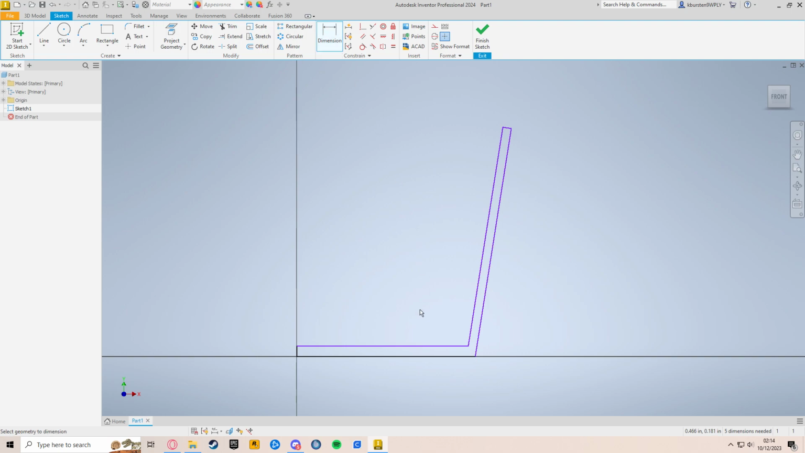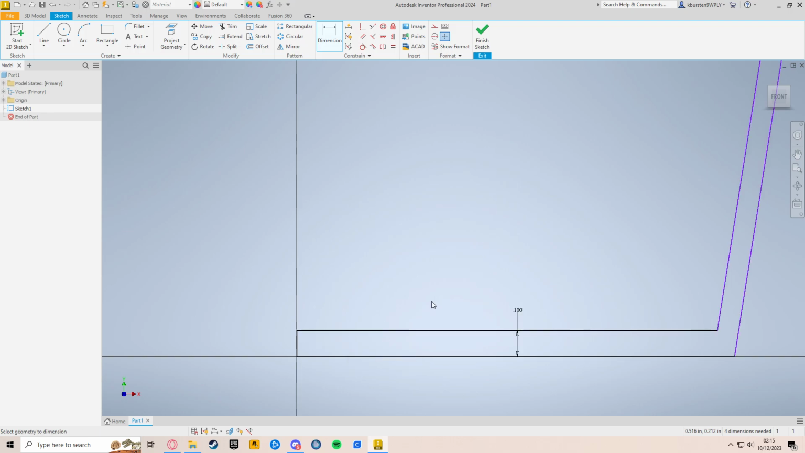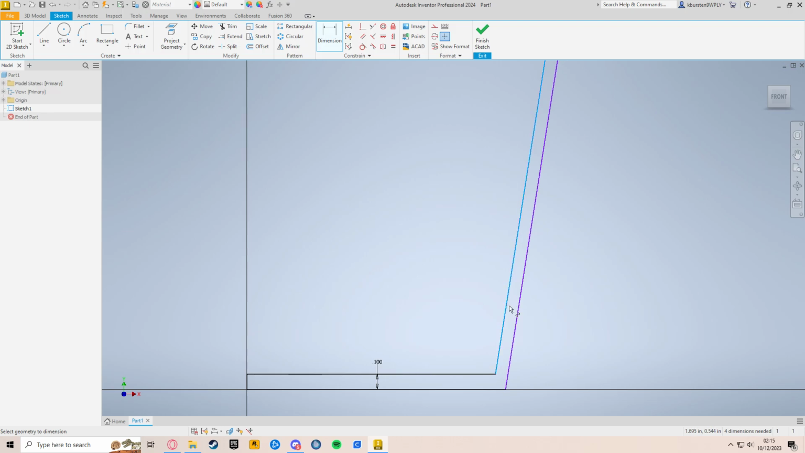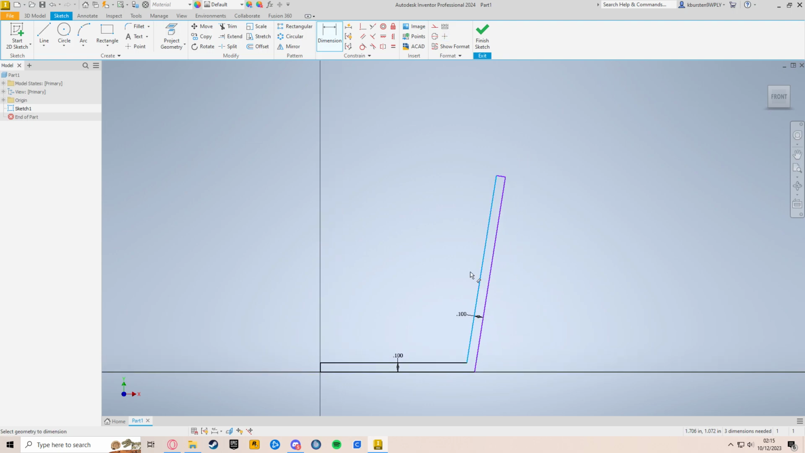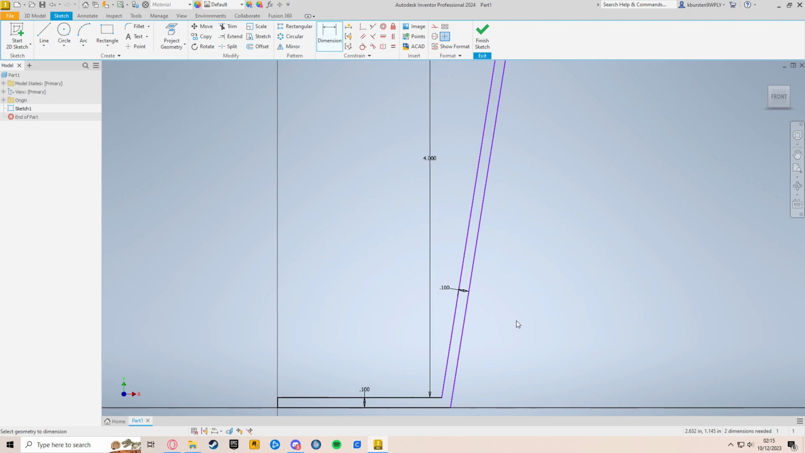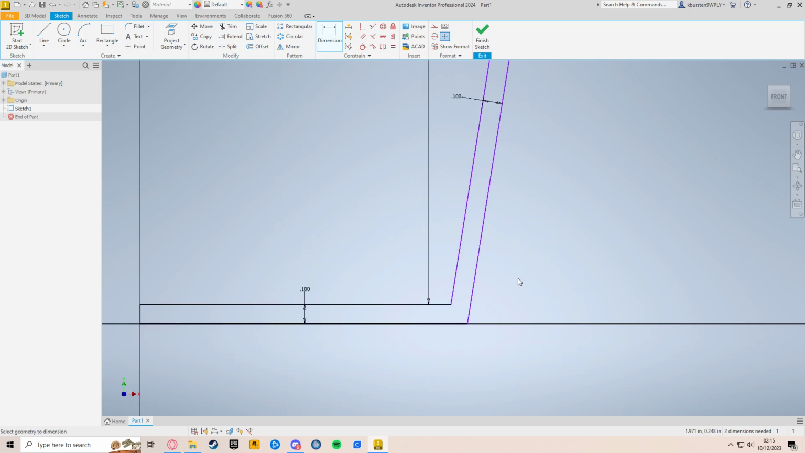I'm now going to use my dimension tool, and I'm going to dimension between these two lines, and I'll say that I want this to be 0.1 inch thick. I'm also going to do the same with these two over here. 0.1 for inches. Then I'm going to say that I want this line here to be, we'll say, 4 inches high.